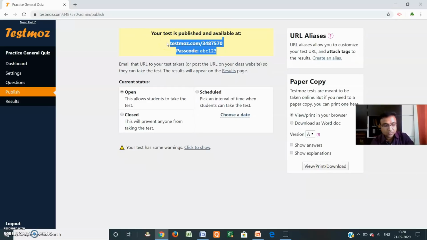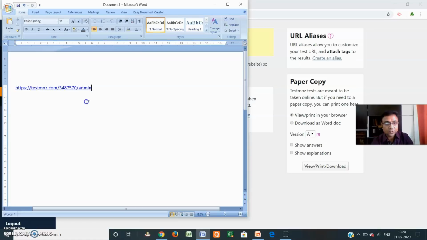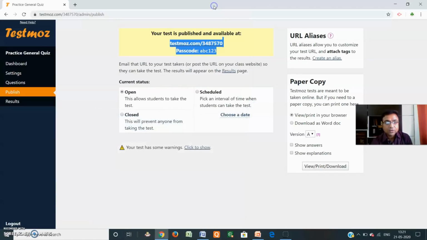Suppose I copy and paste here just for information. This is the first, the admin login, and this is the second. So this is the test, same number. Just copy and paste, and this is your published URL, and this is the passcode you have to provide to the student. Now, after publication, how do we find the result section? This is the paper copy, you can print and download.